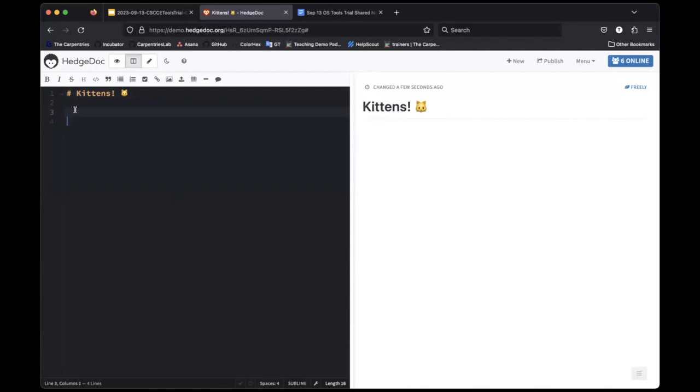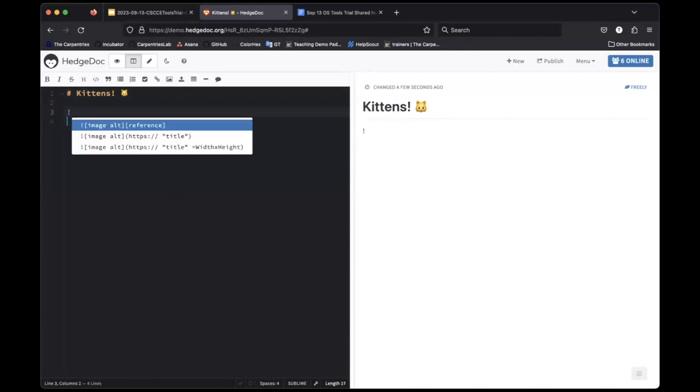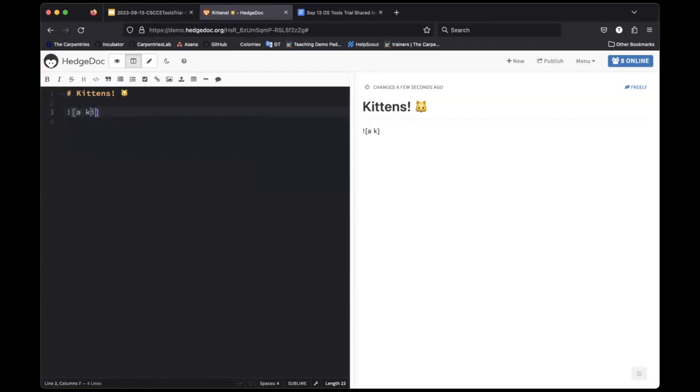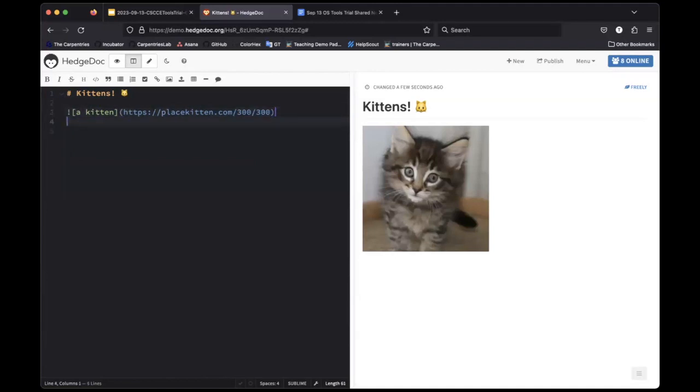Then an example of how you can add an image. So with an exclamation mark at the beginning, and now we get a pop-up giving us a hint about what else we could write here. In the square brackets, we write the alternative text description for the image, and then in a second set of square brackets, a reference, or in standard parentheses, we can write the URL to the image. So let's do that. A kitten. And then in parentheses, we'll put https://placekitten.com/300/300. And there we go. We get a nice picture of the kitten.